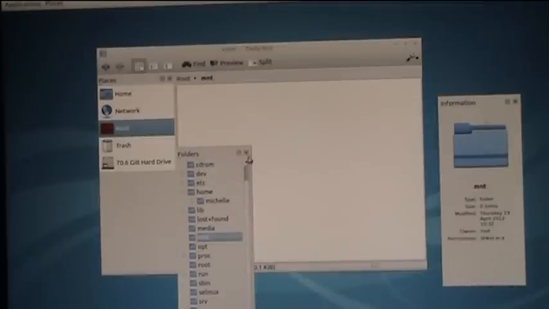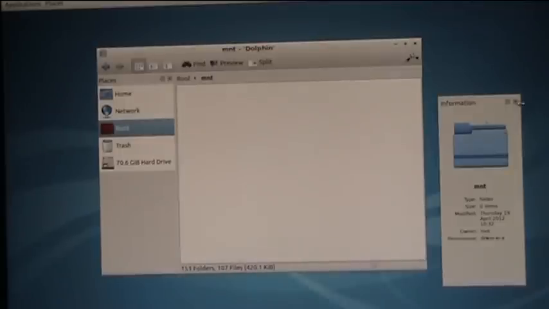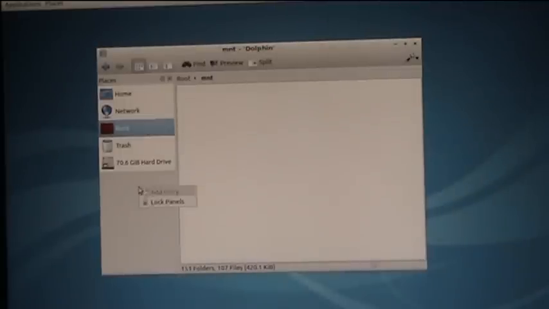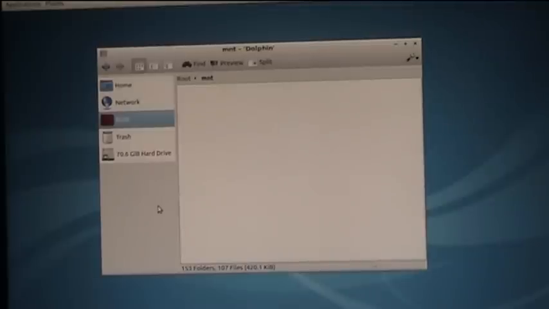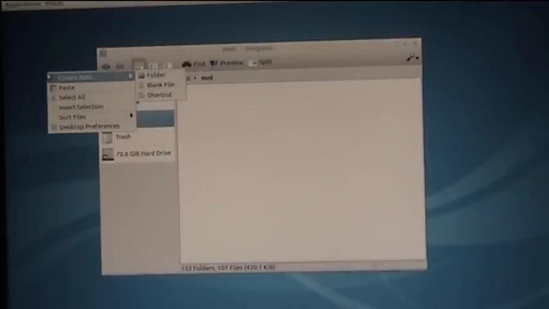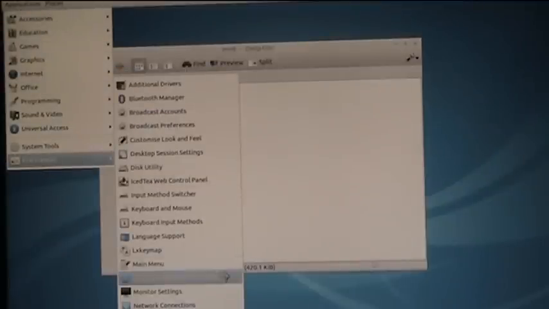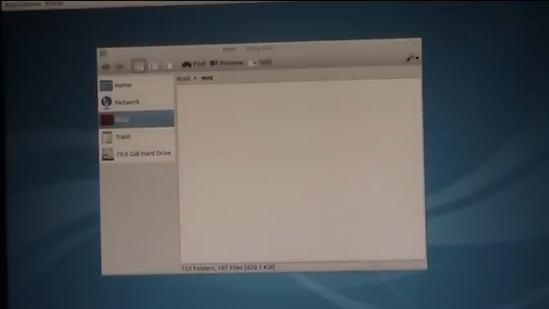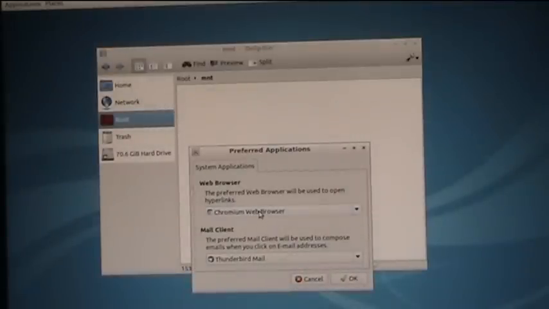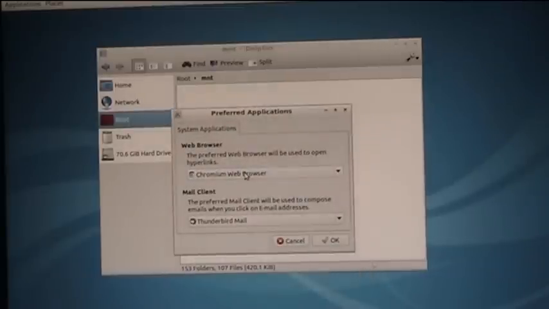I also find that Dolphin is a lot more flexible with regards to dragging and dropping between applications. I'm just going to lock that panel. Why it's more flexible than the other one that comes with it, I don't know. But I prefer Dolphin. You should be able to change the default application somewhere. Under Applications Preferences, you have Preferred Applications. And once you have the Preferred Applications window, you can then do things like change your web browser, change your mail client.